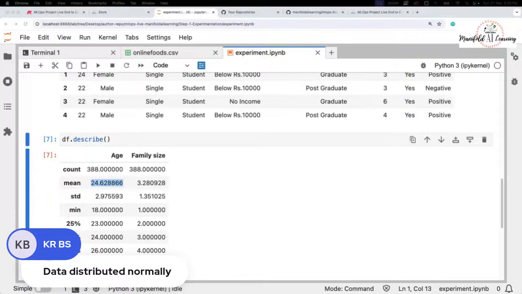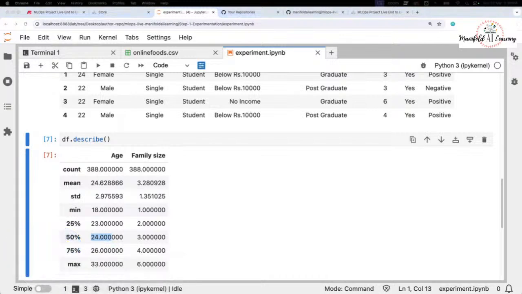So as most of you have mentioned, whenever the mean and median values are closer together, that's a scenario where we will say that the data we have is normally distributed. So it's a good thing that for the numerical columns, at least by looking at the mean and the median value, we can see that the data is distributed normally.